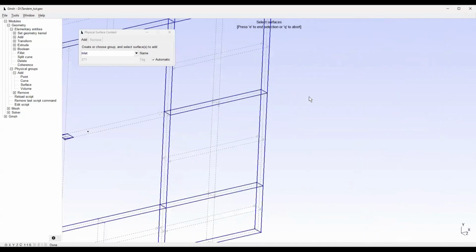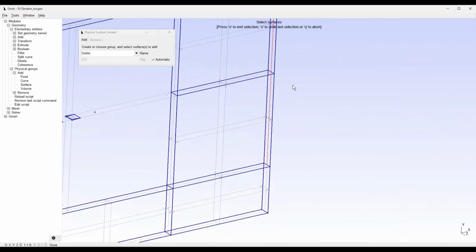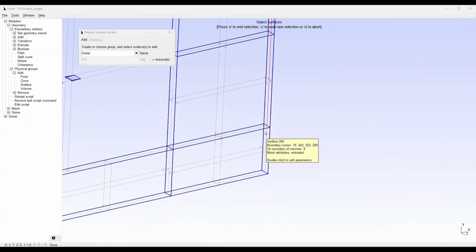We'll do the same with the outlet. So we'll name just these 4 at the back here. Change that to outlet. So we're naming this one, this one, this one, and this one. E to end those.